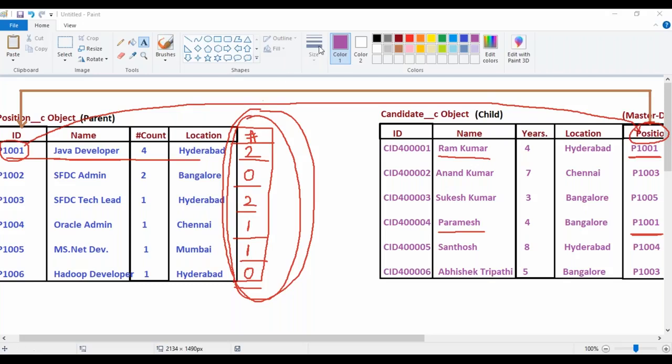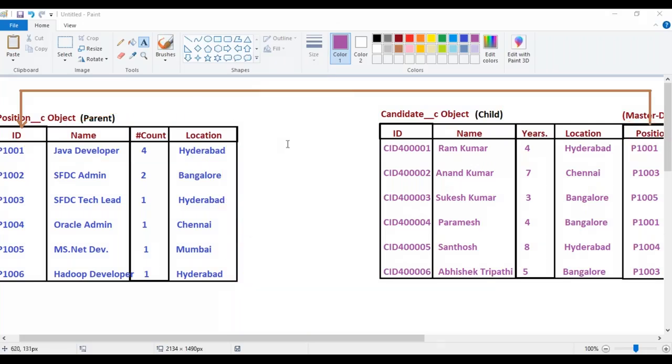Now, let's see how we can create this. Right, related list. Because it is programmatic, only the count we can see. Other calculations we can't see.